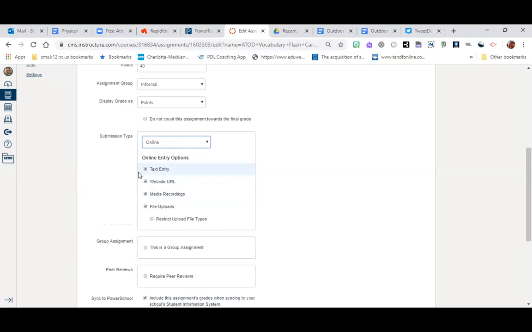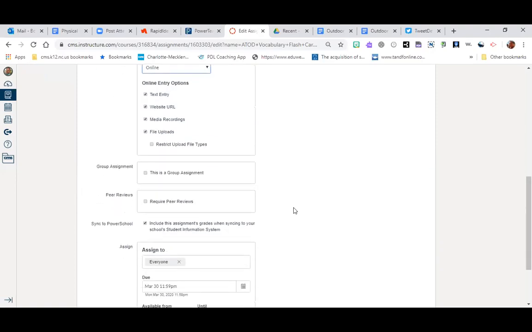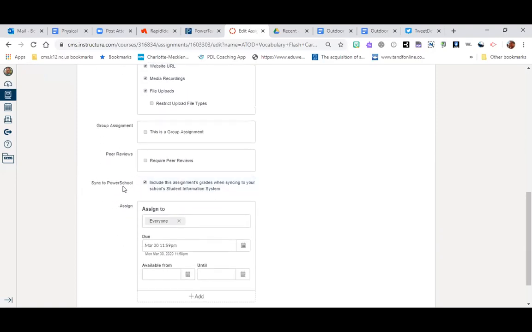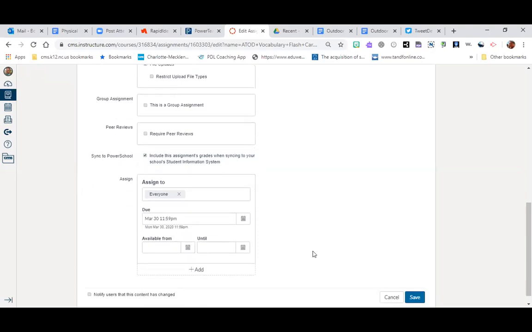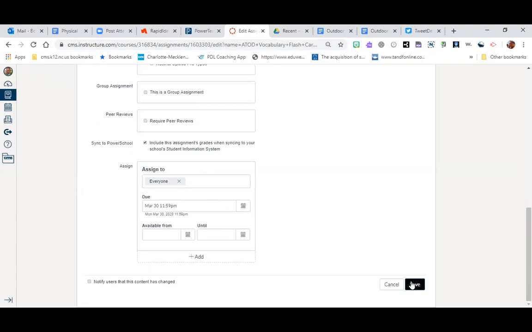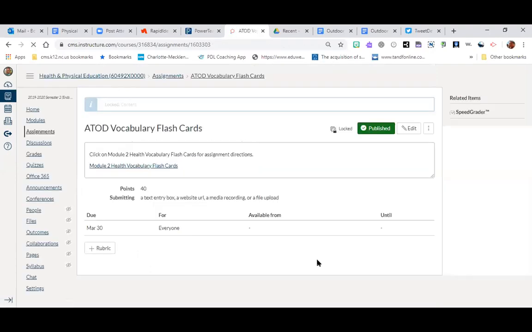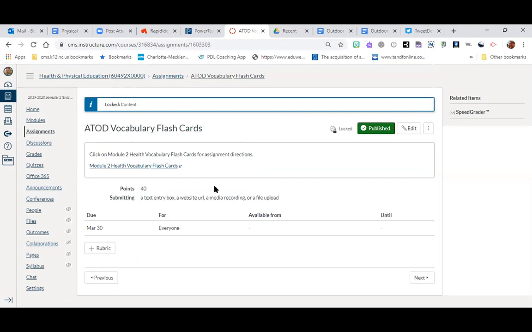But we're doing online stuff. And so you see where Kim has populated this text entry website. So if I need to change that, I could. I want to make sure that it's synced to PowerSchool. And there you can see that the date's been changed. And always make sure that you hit save. And you've edited that assignment. So that's one way that you can edit an assignment.